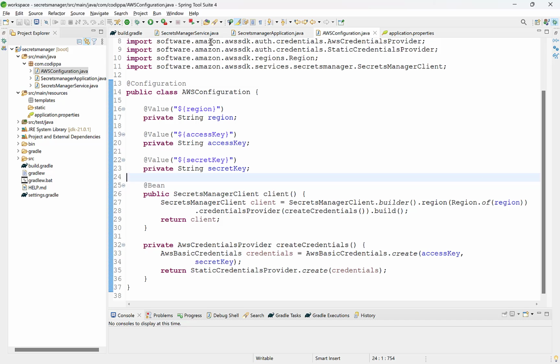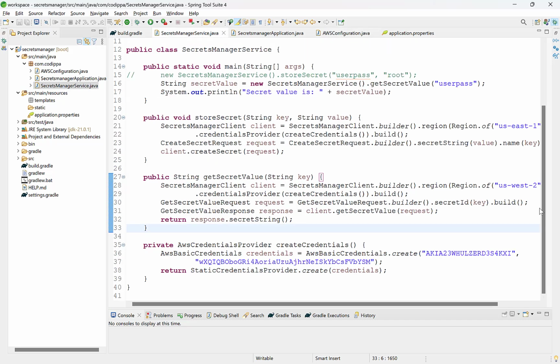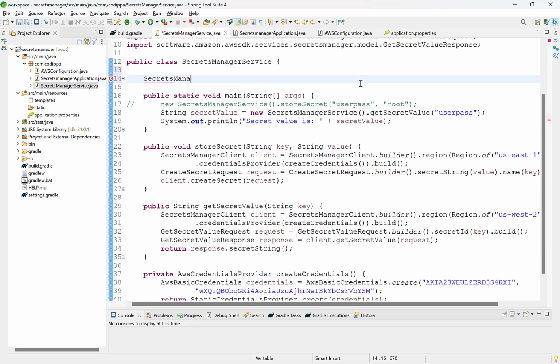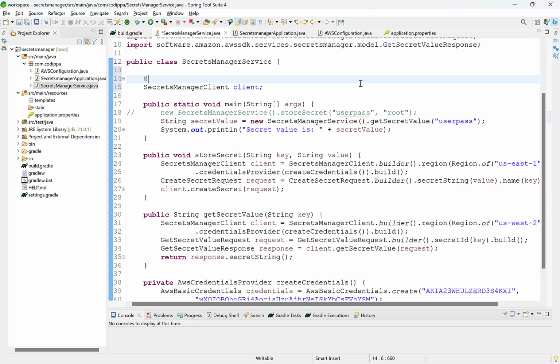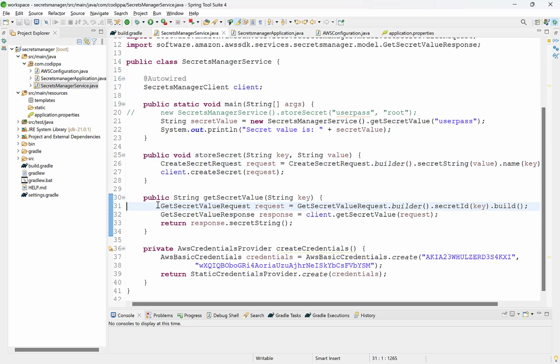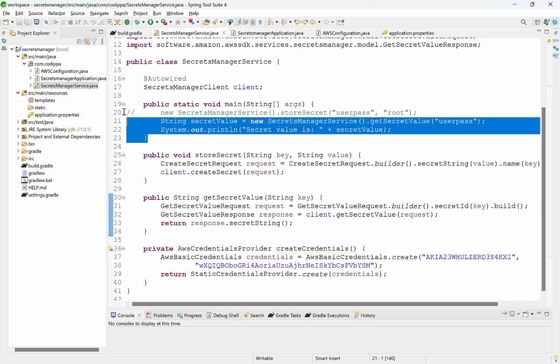Now go to the service class. We can remove this code which is creating a Secrets Manager client and simply declare a field of this type and annotate it with Autowired so that Spring will automatically inject an instance of Secrets Manager client at application startup. Remove these two lines. Look how shorter it gets. Also remove this main method.